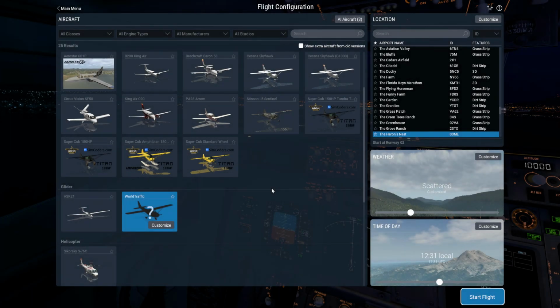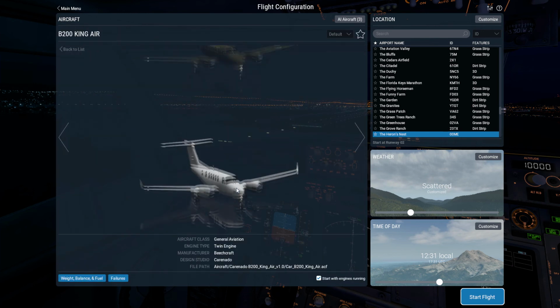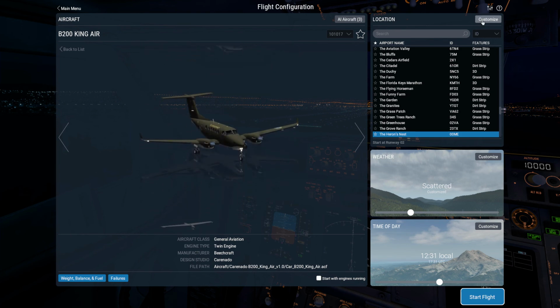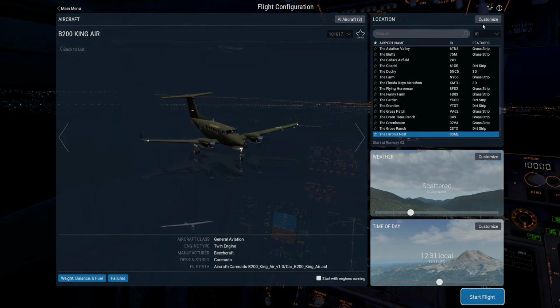Right guys, so once you're in your XPlane 11, you should see your plane installed. Mine was the B200 King Air, which is there. You can just select it and then start it up in the game. So I'll do that now, and I'll see you when I'm in the aircraft.